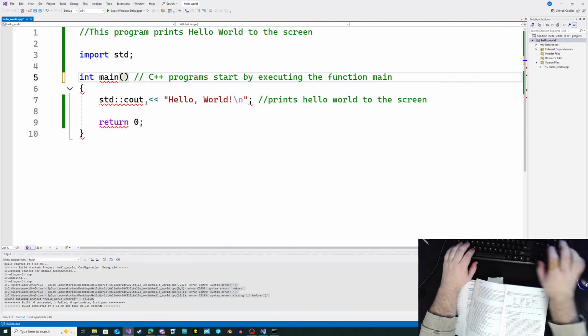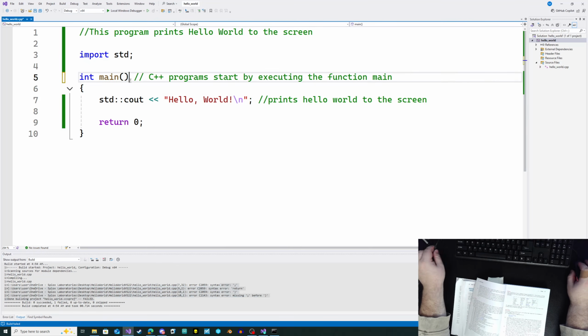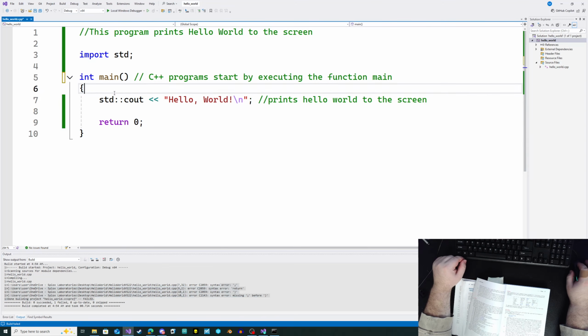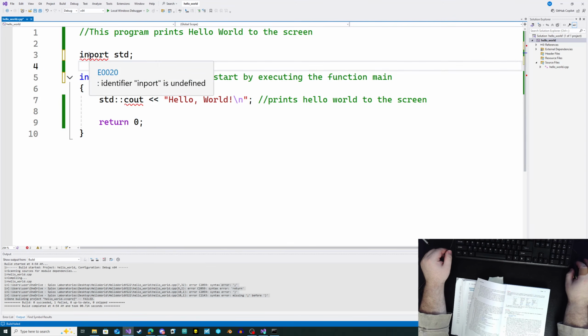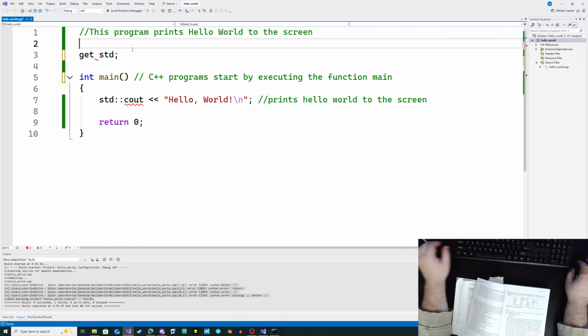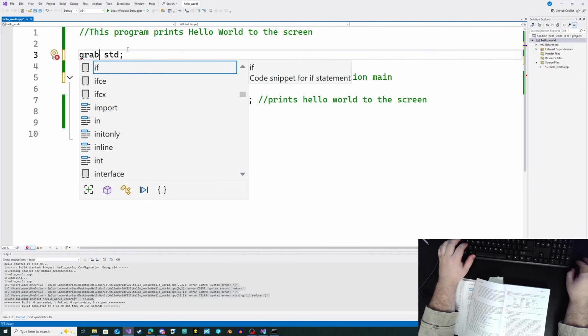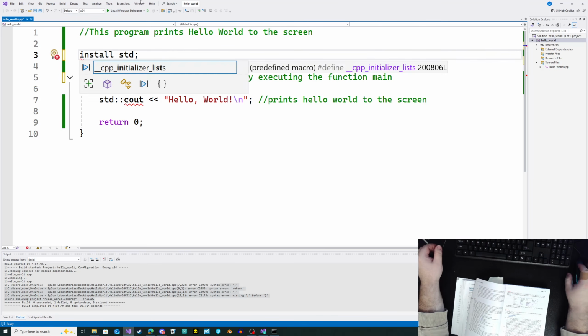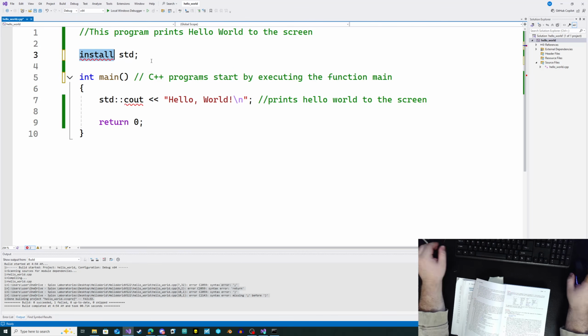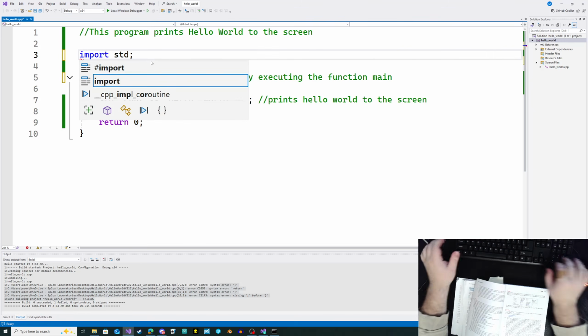Alright. Okay, let's add that back. Nice and working. Now let's misspell include to import. Or get. Grab. Install. None of those are the import keyword.